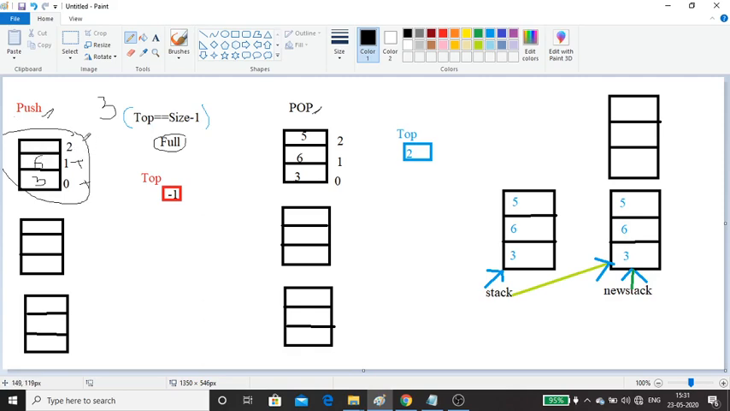Again we'll check whether top is equal to size - 1. No, it is not true, so we will increment top. Top will become 2, and there we're going to add some value. This performs the push operation. Now this condition is true, the stack is full. Now I am going to perform a pop operation.